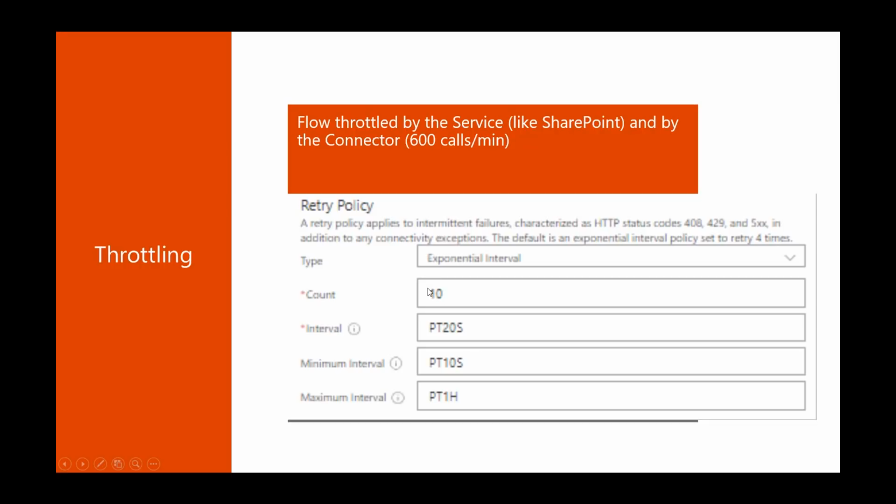You can say, hey, I want you to try 10 times. Interval should be 20 seconds. Maximum interval should be 1 hour. Minimal interval will be 10 seconds, and so on. Okay, so you can mitigate that. And of course, throttling usually does not happen in test or in development. It happens in production. So you have to carefully test your flow before moving that to production. So be ready to apply the retry policy.